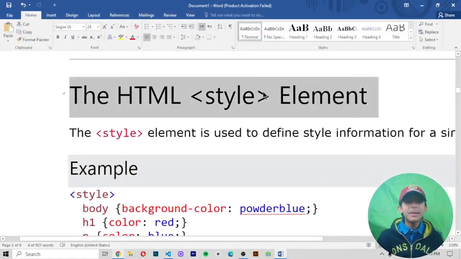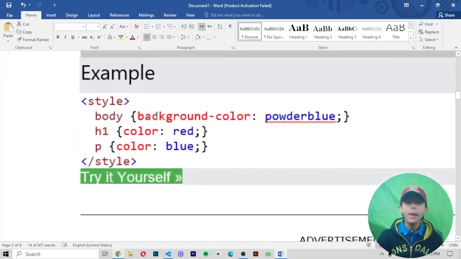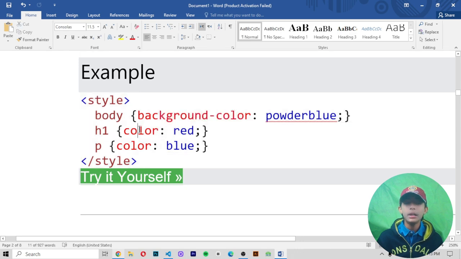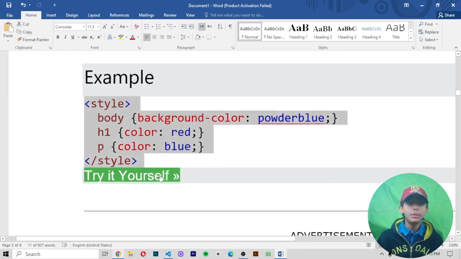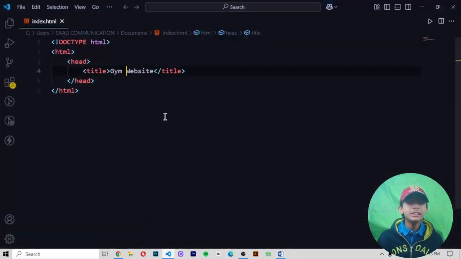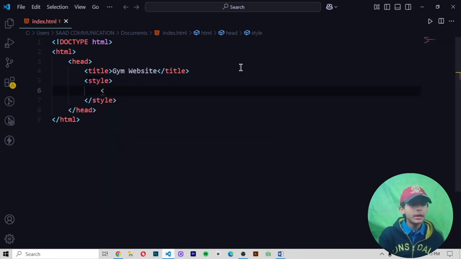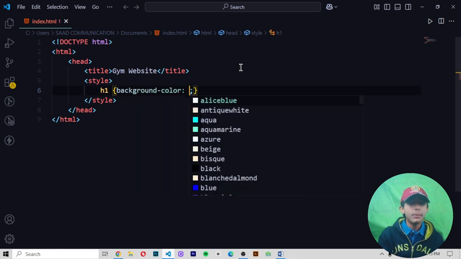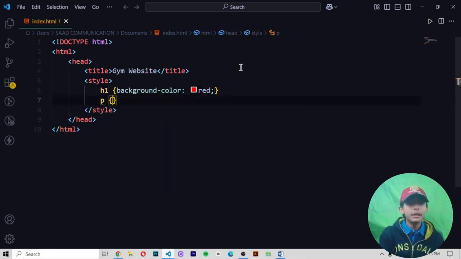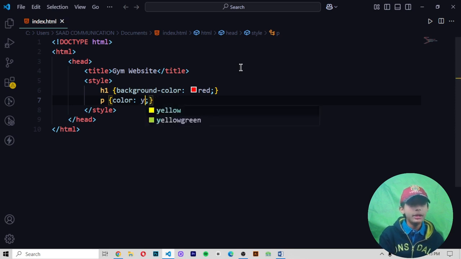Now the HTML style element. The style element is used to define the style information for a single HTML page, like body background color, the heading color, and the paragraph color blue. The style element usually defines the style information for a single HTML page, and the style element must be defined in the head section, in the head element. You write your background color, like background color should be red. In the paragraph you define a text color like this.